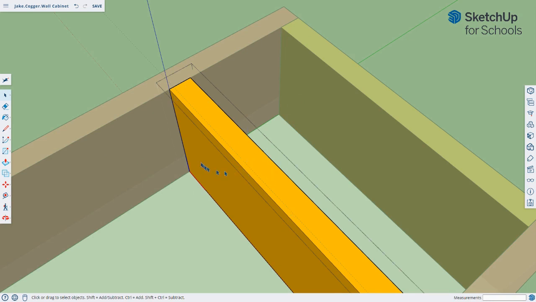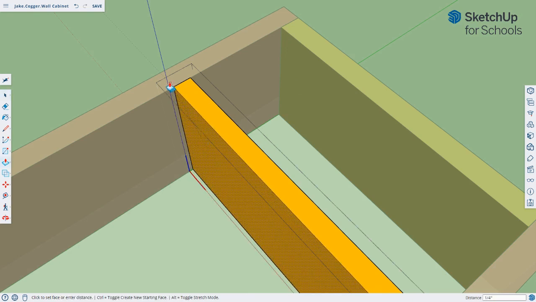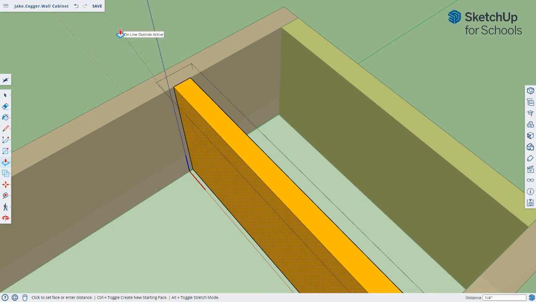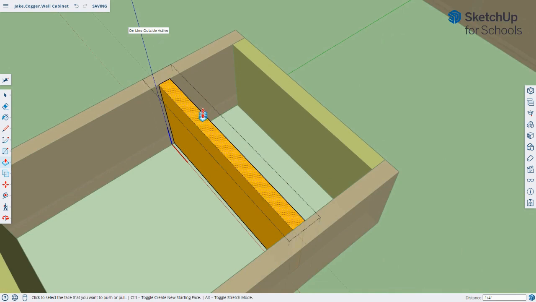So I'm going to tap the P key and push it in. I'm going to click and hold my mouse down and drag right onto that line and let go. Now what you'll notice is that I was able to reduce it down to that exact 1 inch dimension. I am happy with it.